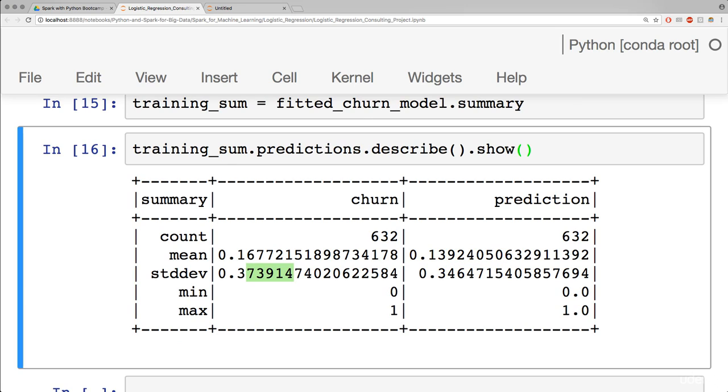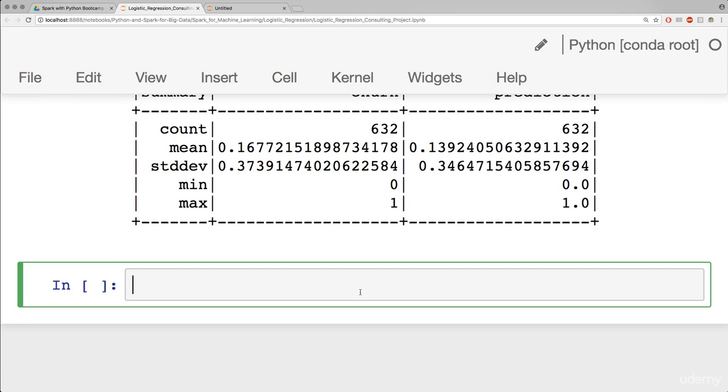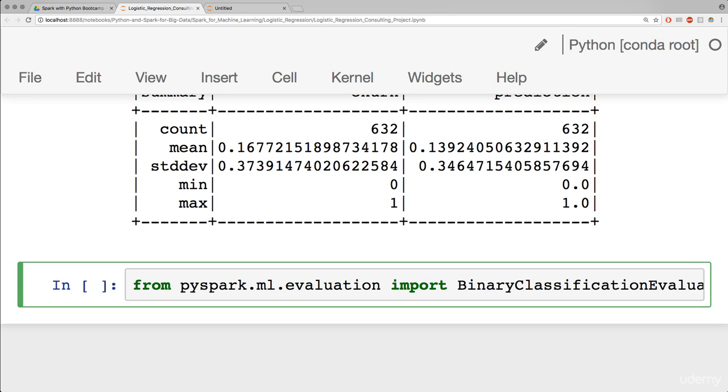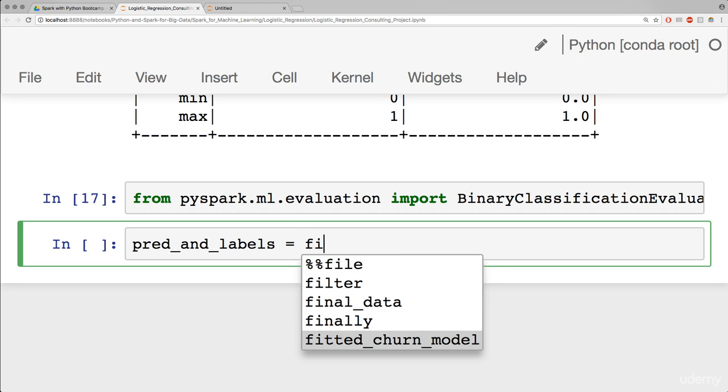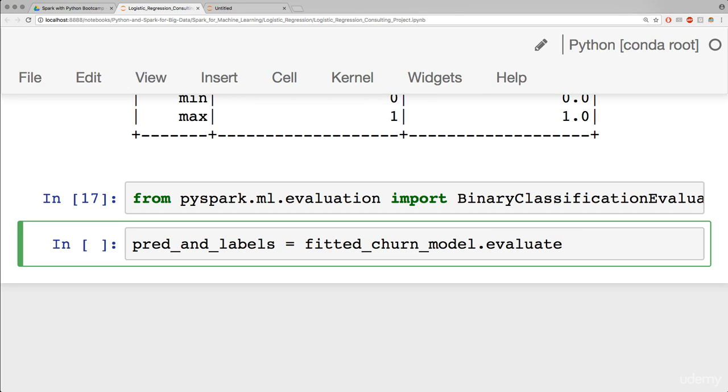So what would be nice to do here is actually do some evaluation metrics. So we'll do these evaluation metrics against the MLlib evaluation and our test data. So to actually do this, I need to say from pyspark.ml.evaluation, and I'm going to import, since this is a binary classification evaluation, BinaryClassificationEvaluator. And we'll call this new object pred_and_labels, so for predictions and labels. And that's going to be equal to our fitted_churn_model evaluating the test_churn data.